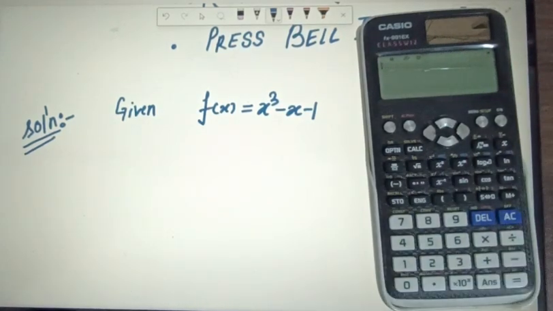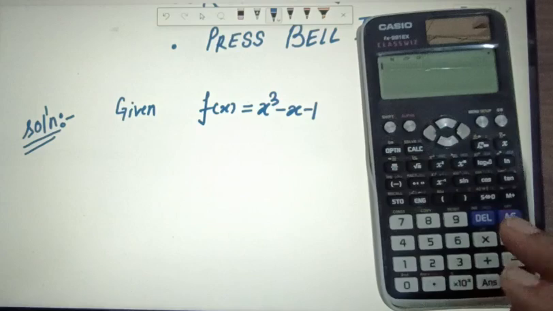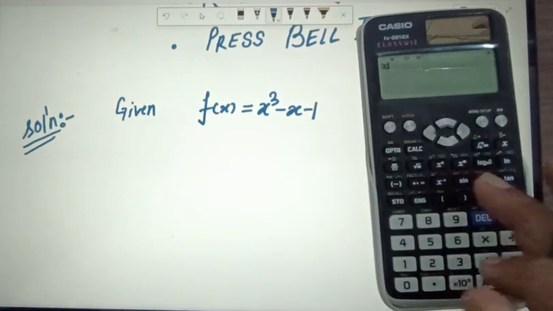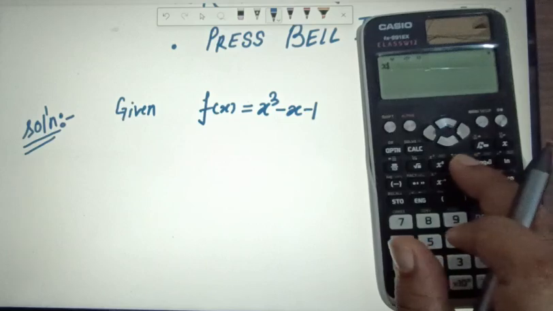Now the total work is based on the calculator. We need to find the location of the root, so every time you need to find the interval. In that case, just store your given function. My given function is x to the power 3, so I can press the x to the power box here.